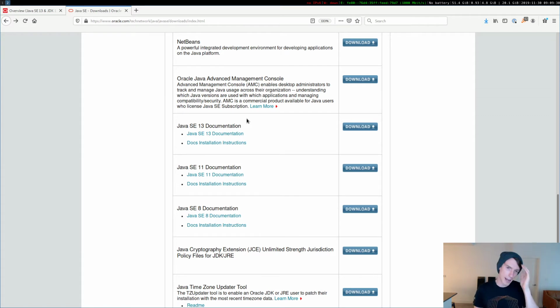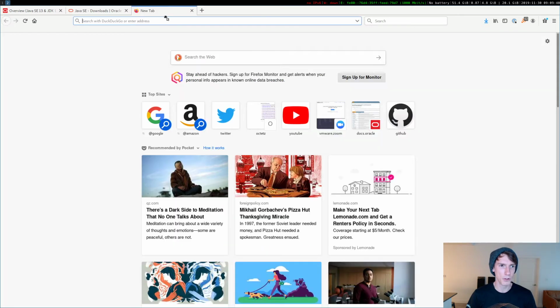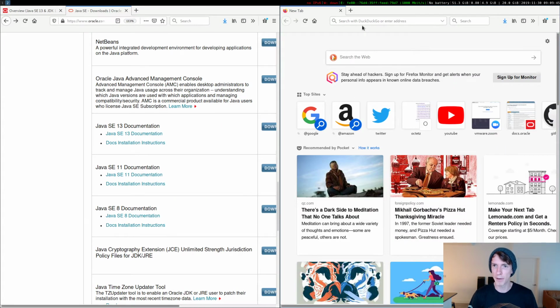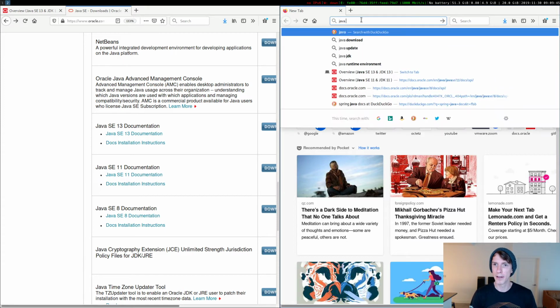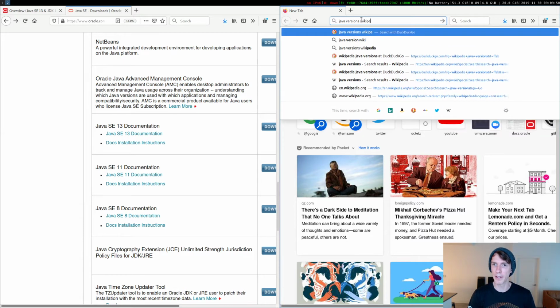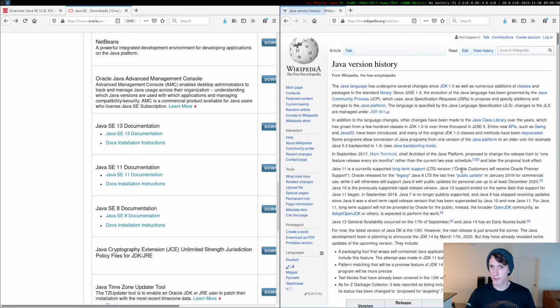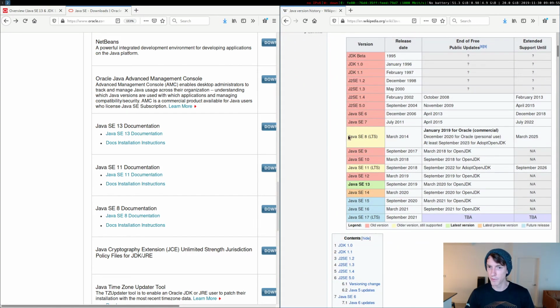I found some links online that had some references to the Oracle site for the different versions that are maybe missing here. It seems like what Oracle's doing is, if we open up Java versions on Wikipedia, which has a really good reference to this, they have a pretty solid table that demonstrates the versions of Java. So you can see Java 8's under long-term support, LTS, Java 11's under long-term support, and then 13 is the most current version of Java. So they keep those three versions referenced here for doc downloads.